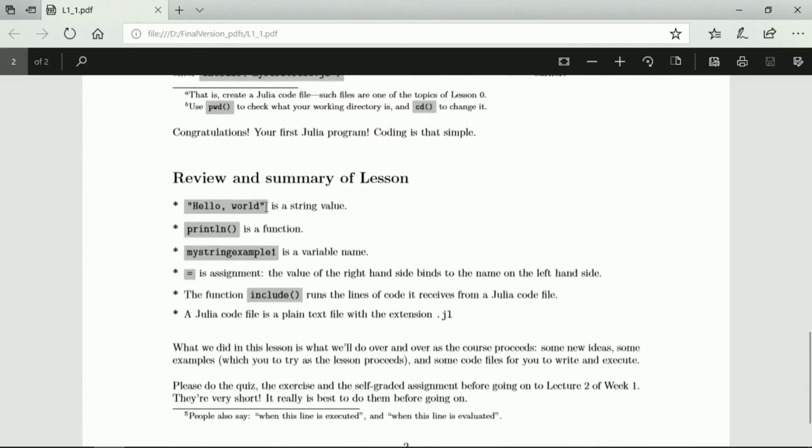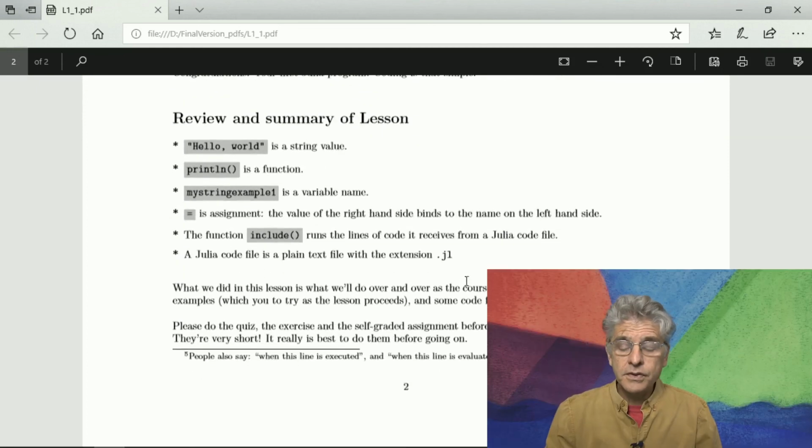So we have a string value that we created. We had a function called println, which will echo a string to the screen. We have myStringExample as a variable name. We have the equals that does assignment. We have the function include that runs a Julia code file. What's a Julia code file? It's a plain text file with the extension .jl. And this is what we'll do over and over in this course.